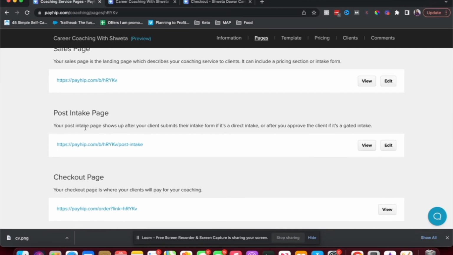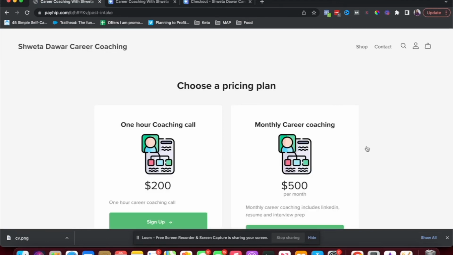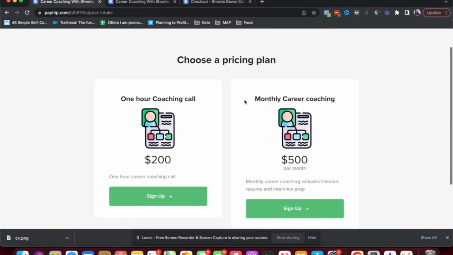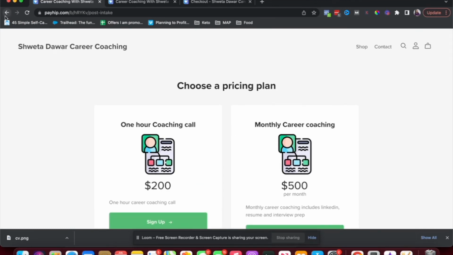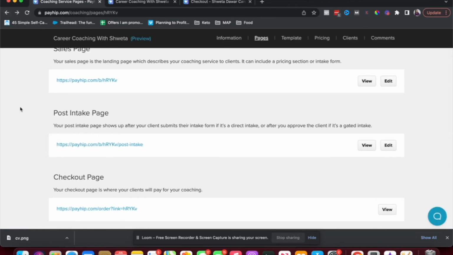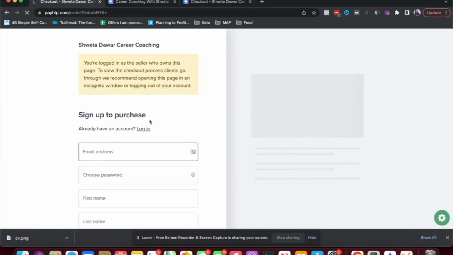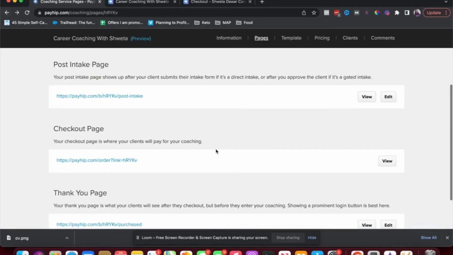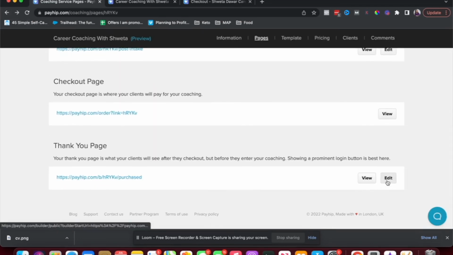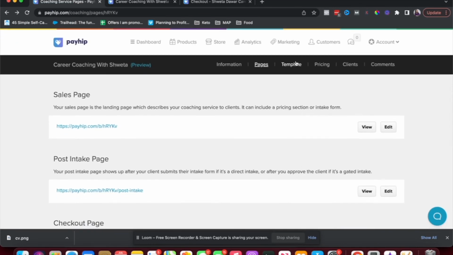This is the post intake page. So this is the page that shows up after they submit their intake form. So let's view this. After they submit their intake, they're taken to the pricing plan. I want to have the pricing plan on the sales page as well, but of course that's not a requirement. And then the checkout page is this one. We can't make any edits. This is how it's going to be. And then the thank you page, you could definitely edit this if you wanted to. So these are all the pages.